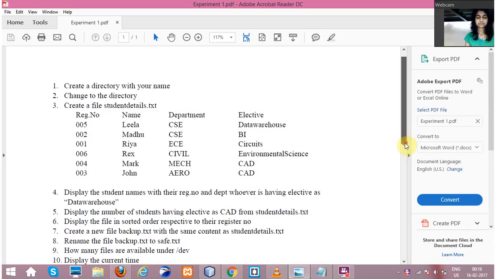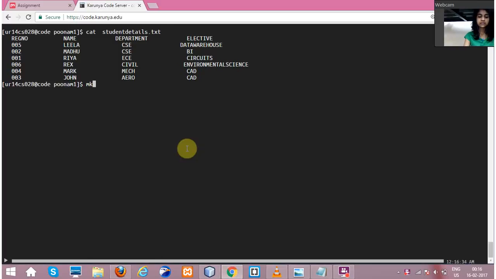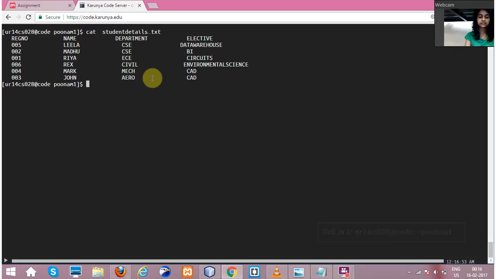The first question is that we have to create a directory. For creating a directory, we just use mkdir and then whatever directory name you want. I am in the directory called Poonam, so I can just type mkdir Poonam1. The second question is to change directory. If I want to go inside that directory, I just have to use cd and then the directory name. That's how I can go inside that directory.